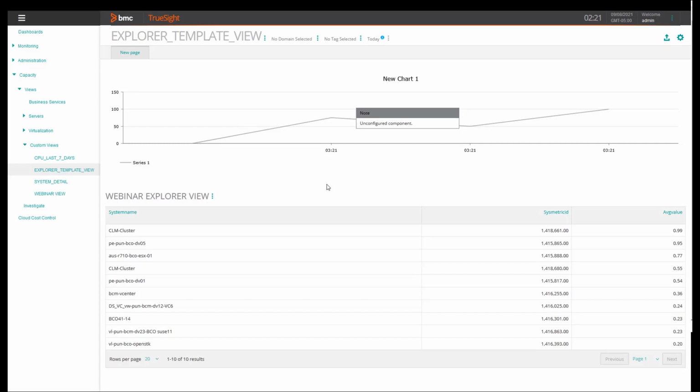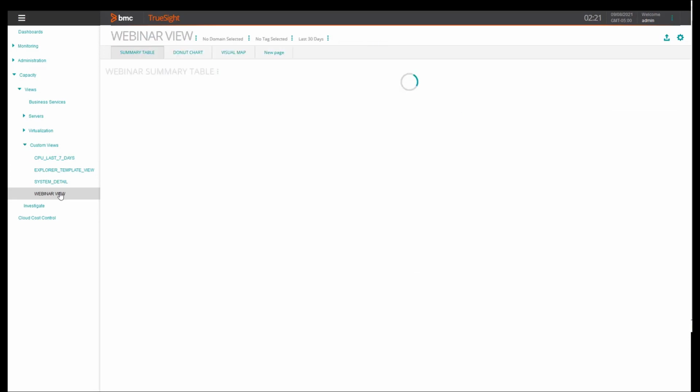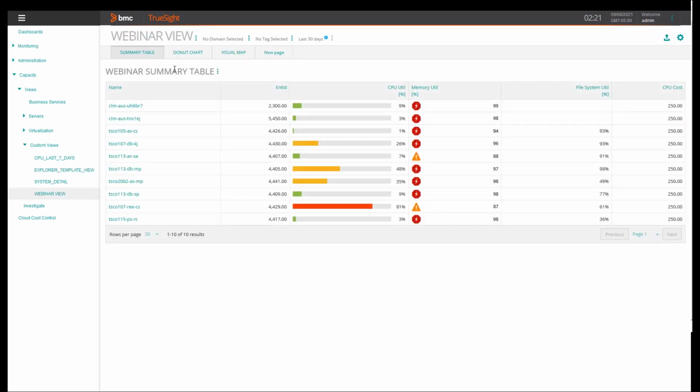To walk you through the rest of the view templates, I have already executed the process to create the views. You can have views on different tabs like a summary table, a donut chart, or a visual map. In order to edit the view configuration, you need to click on the gear icon on the top right corner and select Edit the Page.